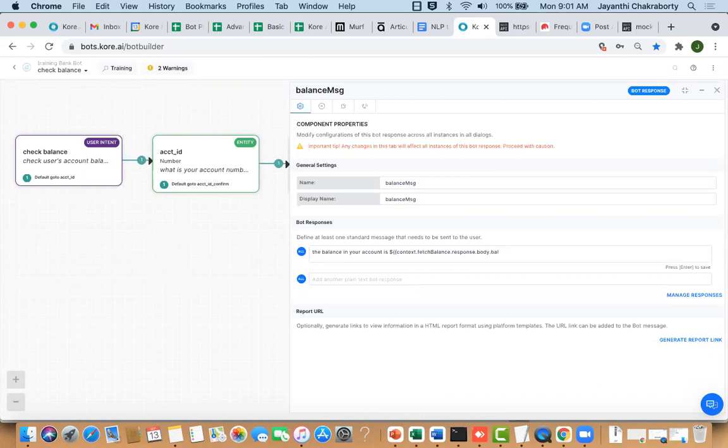So all I say is body dot balance, that is the column for which I want to display the value over here. Once again, context dot name of the service node dot response. Within the response, we have seen the body is there, and within the body, we have the balance. So context dot fetch balance dot response dot body dot balance. That will display the balance that is returned by the API call for the account number entered by the user. Is it clear to you all how we are accessing the balance from the API response?